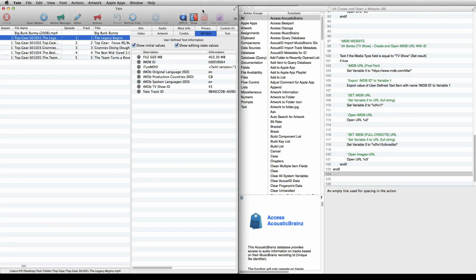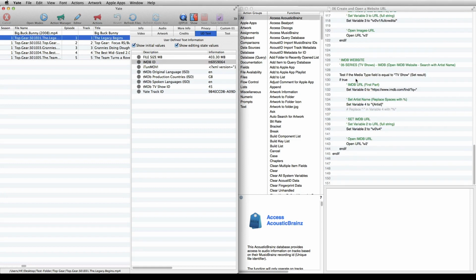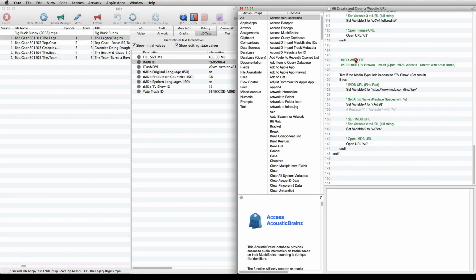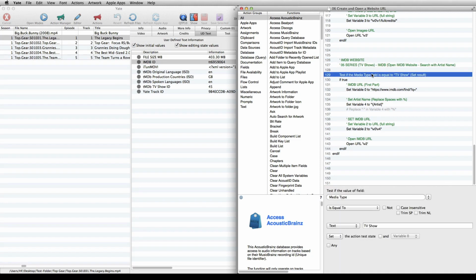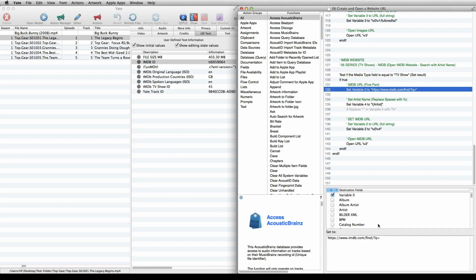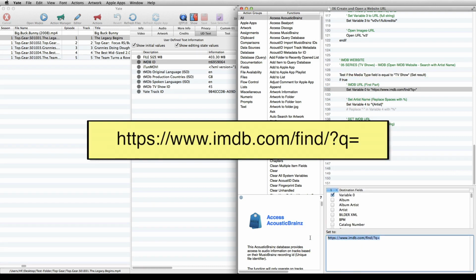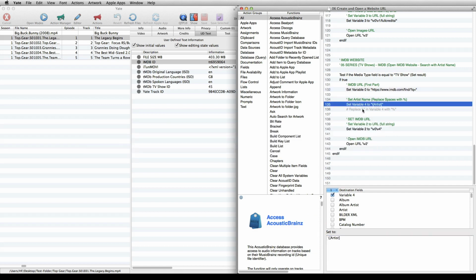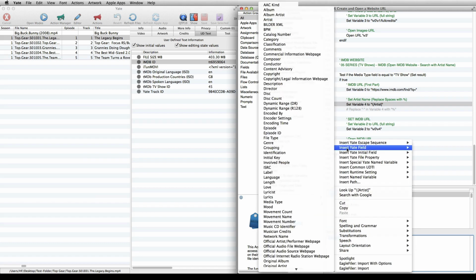If there is no IMDb tag in your video, you can also use another tag to search for a series or movie. We now create additional entries with which the script uses the search mask of the website. Since the functions are similar to the previous ones, I will only explain the values. In the variable 0, enter the value as shown. Create a new variable 4 and right-click in the lower input mask, select Insert Yate field, then Artist.